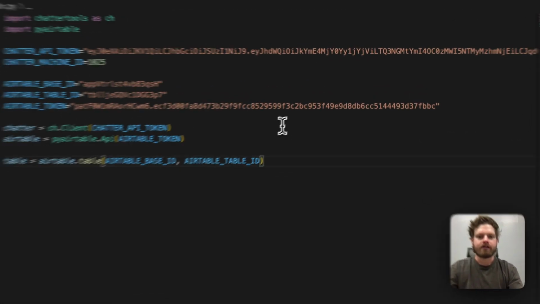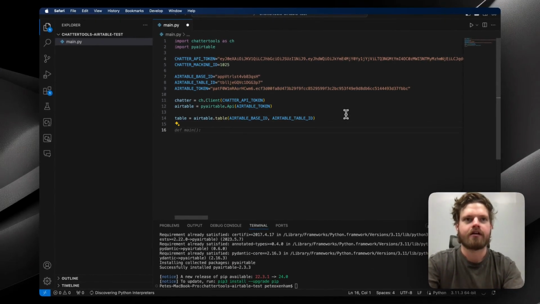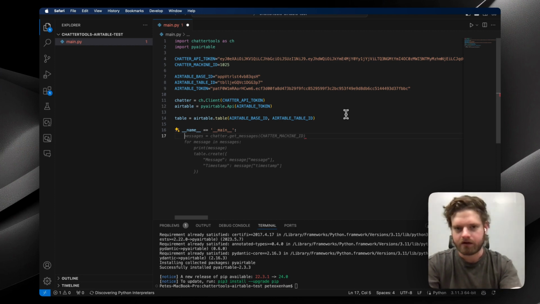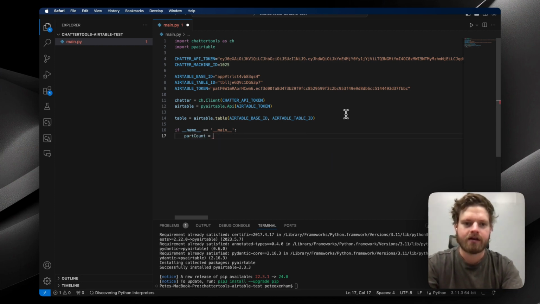Cool. So now it's time to write our basic logic. So we'll do if __name__ equals "__main__". And we'll initialize one thing here. We're looking for changes on the part count. So we're just going to start part count as None, right? That's a null object. And then we'll get into our loop. So we'll do while True.